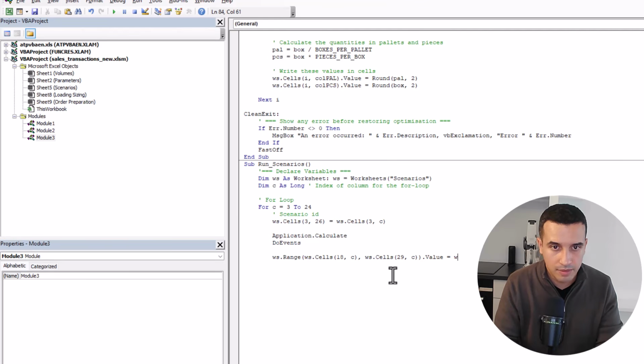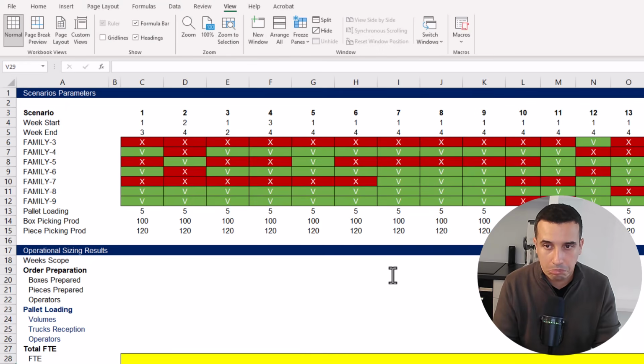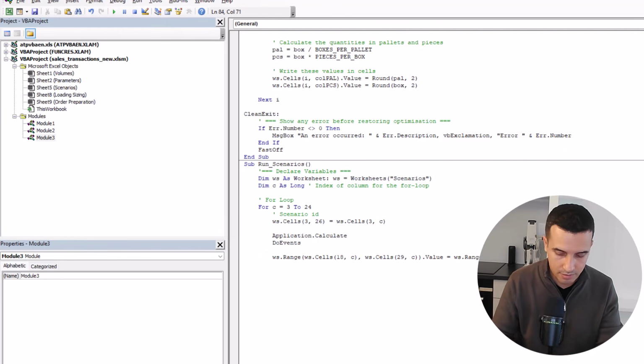And here we can use range, but here we don't have parameters, so it will be Z18 to Z29. Okay. Are we good now? No, because we need to close the loop. And now we should be good.